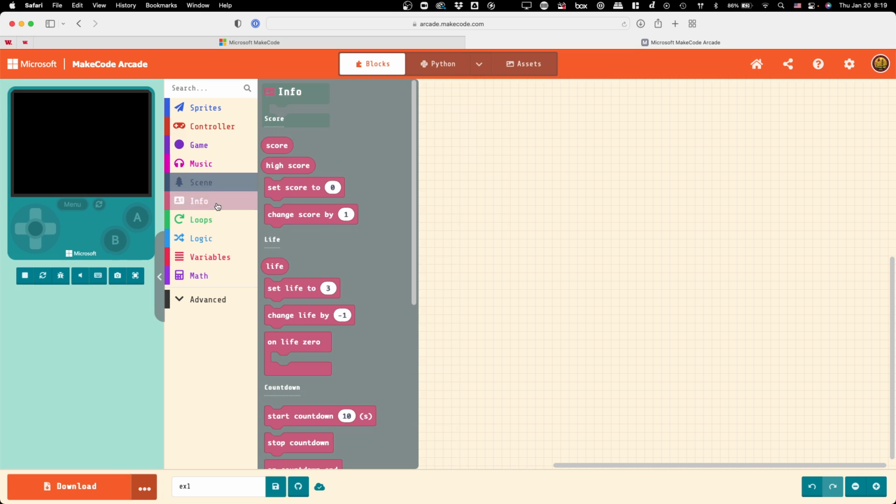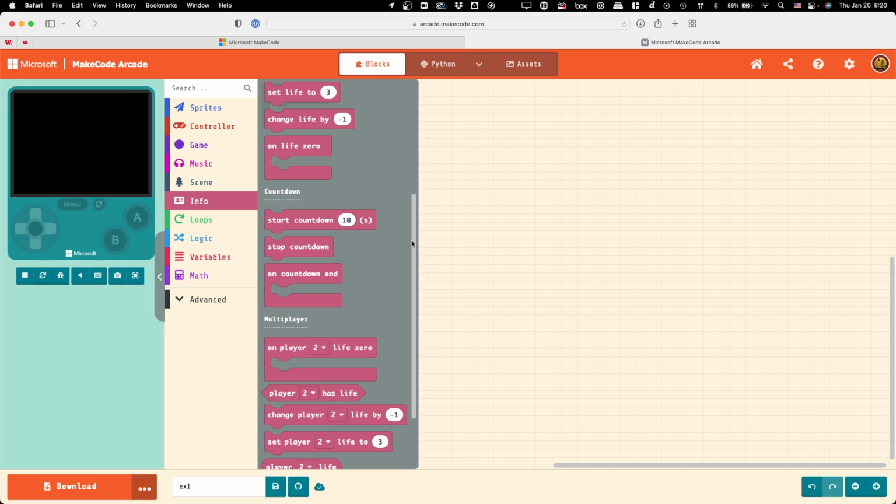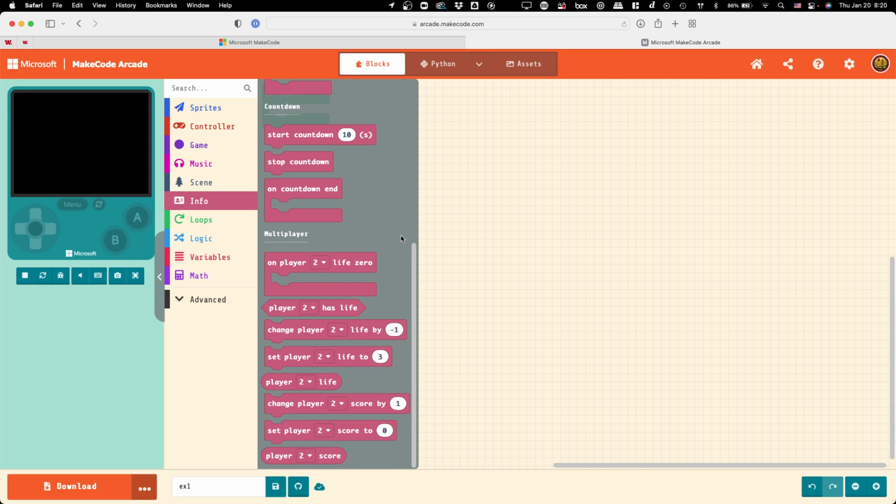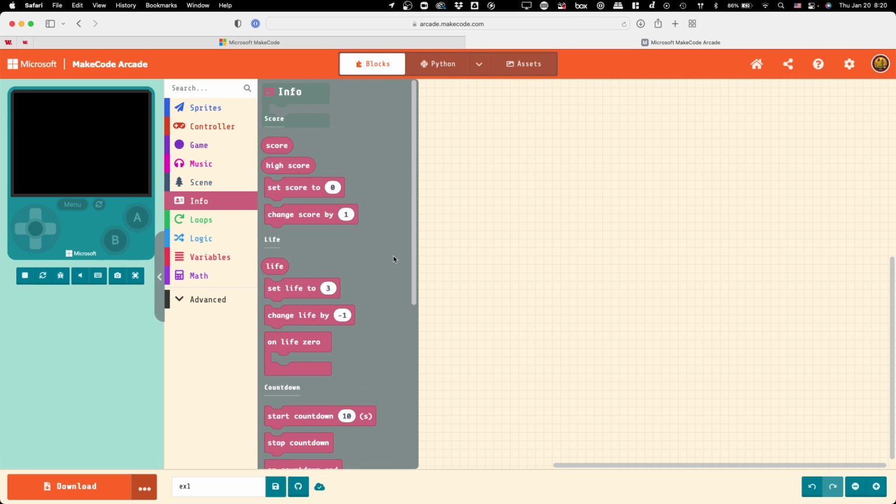Okay. Info is going to have sort of game mechanics. So there are some variables that are built in for you to use: score, high score, life. What happens if you hit life 0? Countdowns, and also multiplayer life and things like that. You can define your own variables, but things like score and high score are already defined for you because they're in most games, so might as well put them there. So you've got that sort of mechanic.